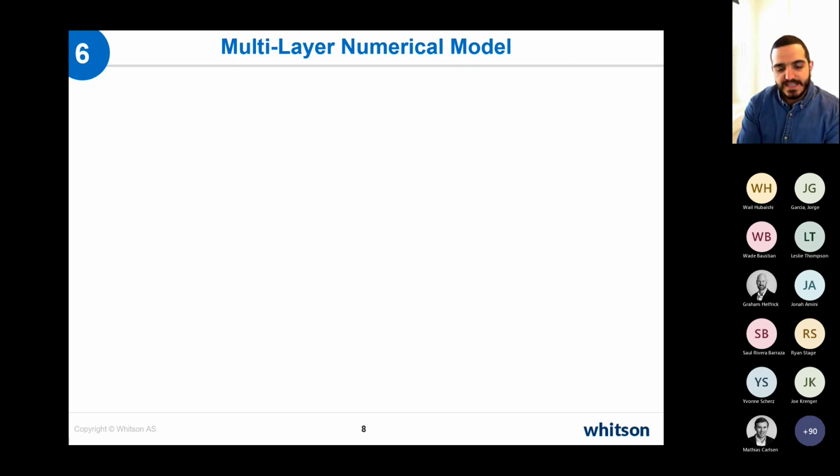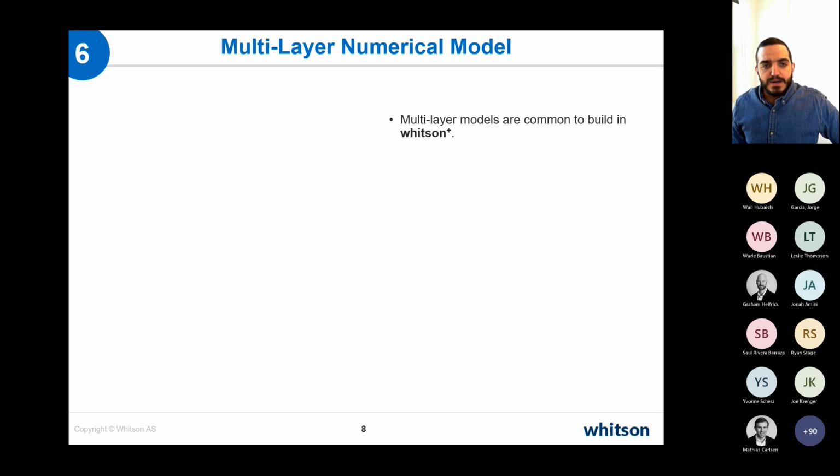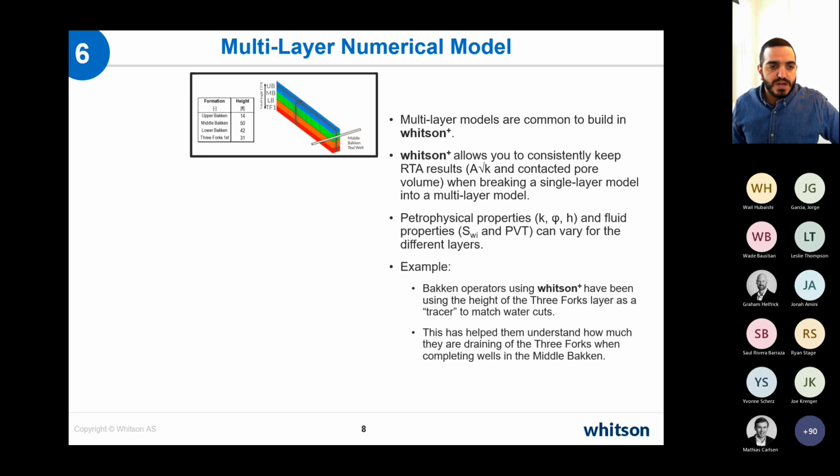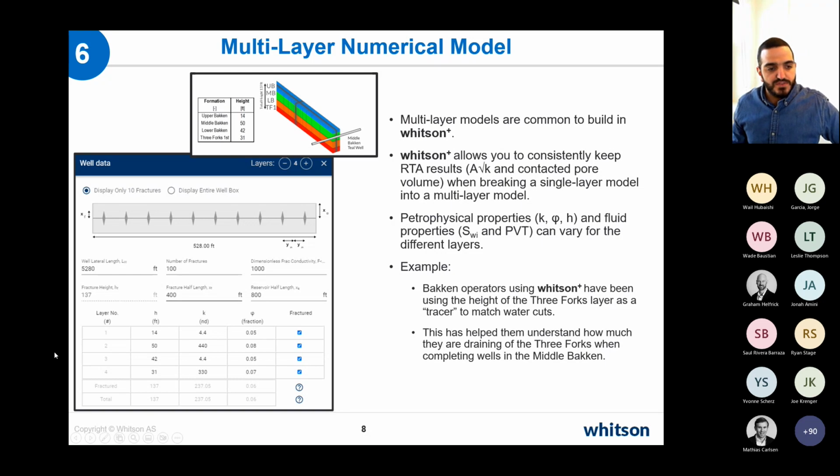Case study number 6 is actually something that some of you, I think, are not aware that we have available in the software, and that's the possibility of modeling multiple layers in the numerical model. What's nice about Whitson is that in the numerical model, you're able to change the different properties. You can change the height of each of the layers, the permeability of each of the layers, the porosity of each of the layers, but you can also change the PVT.